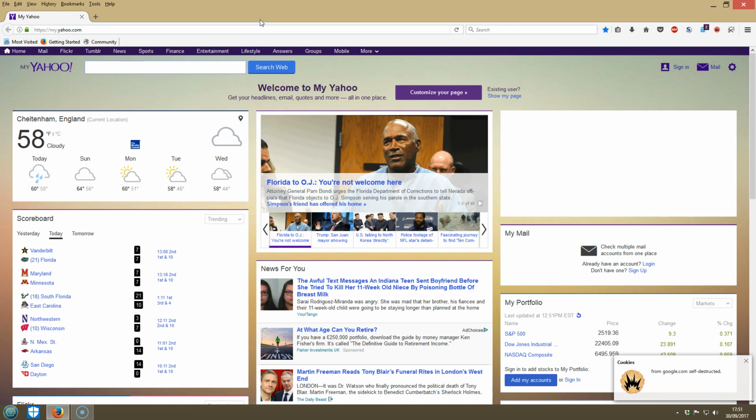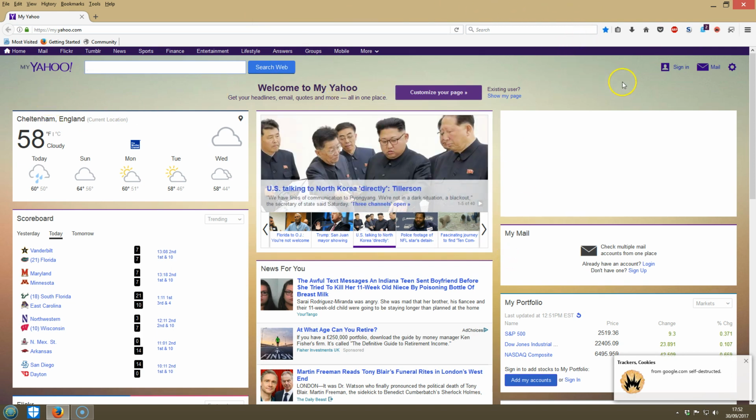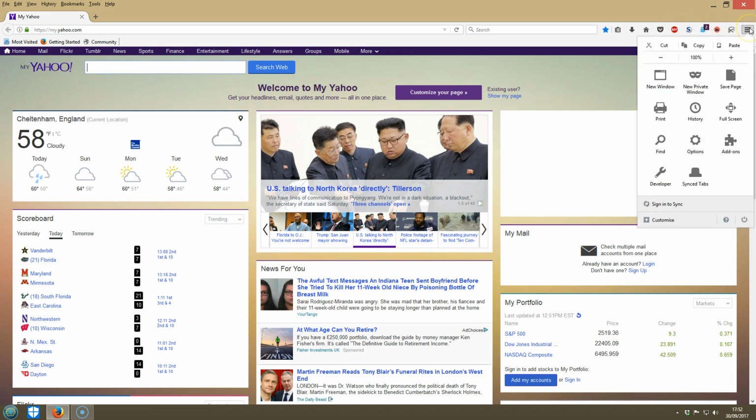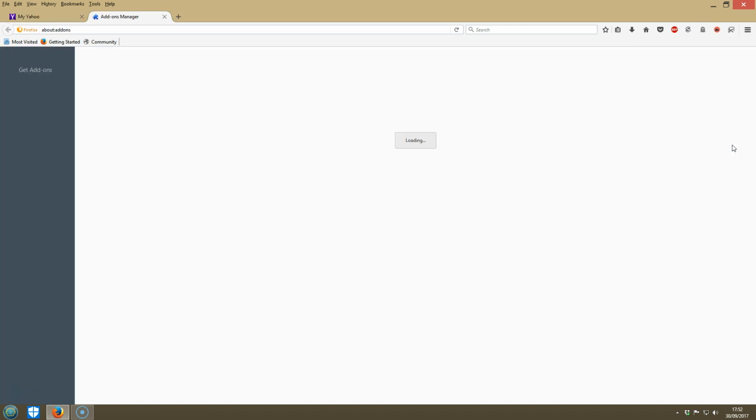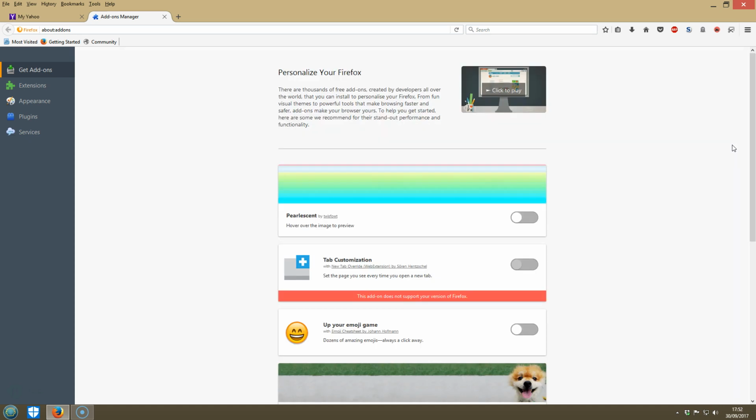So what's so different about Firefox anyway? Of course, the speed is a lot better. At the moment I'm a bit laggy because I've been using this all day, but not overly so. Up here we have these add-ons. I'll show you what the add-ons are. If you click on this three-bar widget up here in the right hand corner and click on add-ons, it will show you what add-ons you can install.